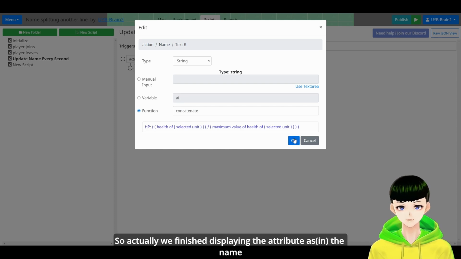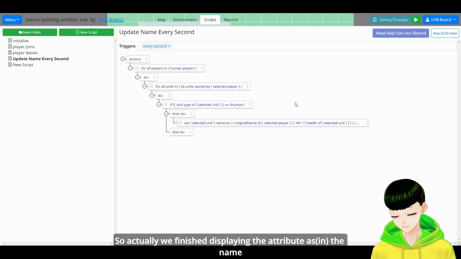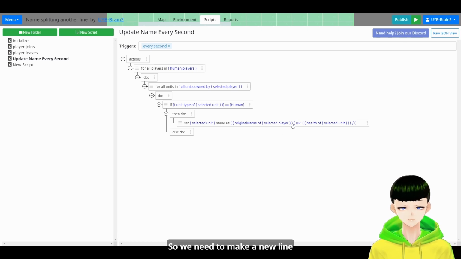So actually we finished displaying the attribute as the name. But we have an aim to separate the attribute from the name. So we need to make a new line. How to make a new line? Actually there's a trick.